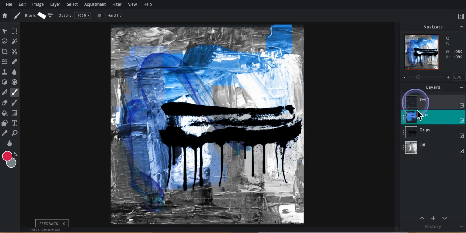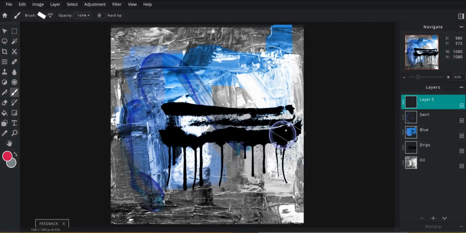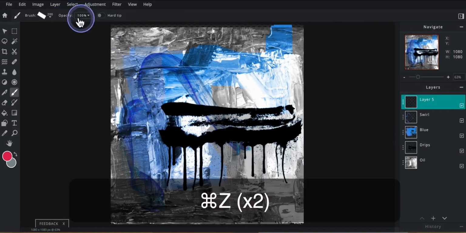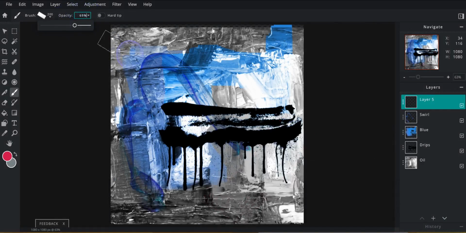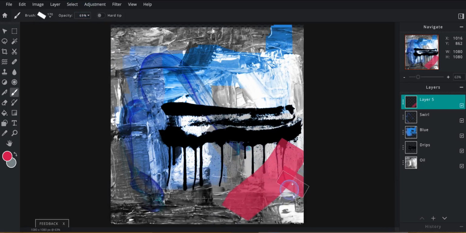So you'll see over here on the right, I have 4 layers. I'm just going to go ahead and add in a 5th and final layer. Maybe something like that. Okay, so I've just added in that little red element there. So I've got a total of 5 layers, it looks like.